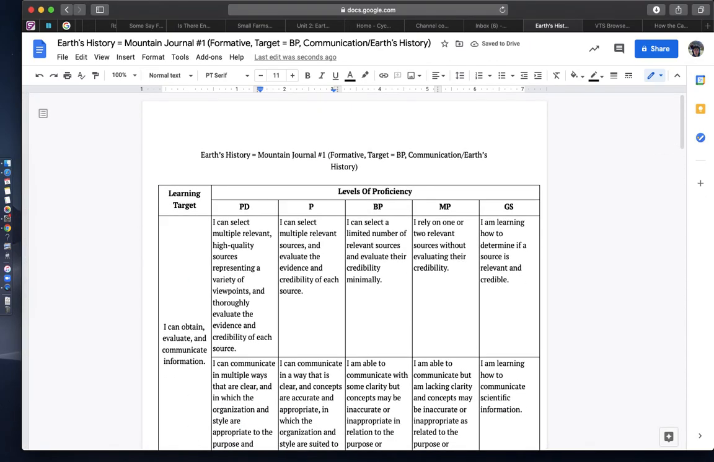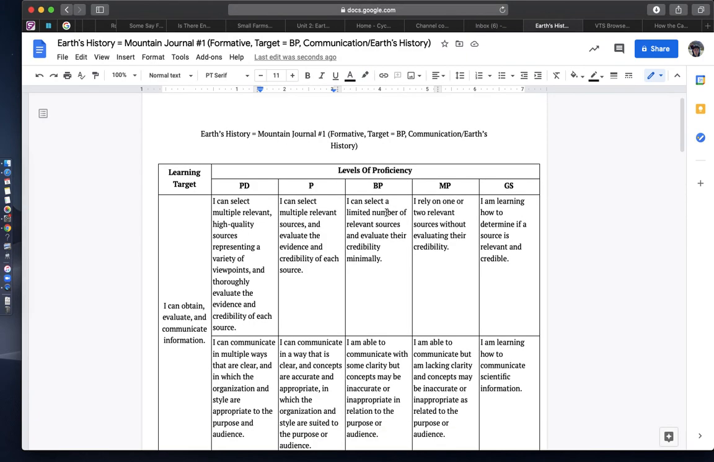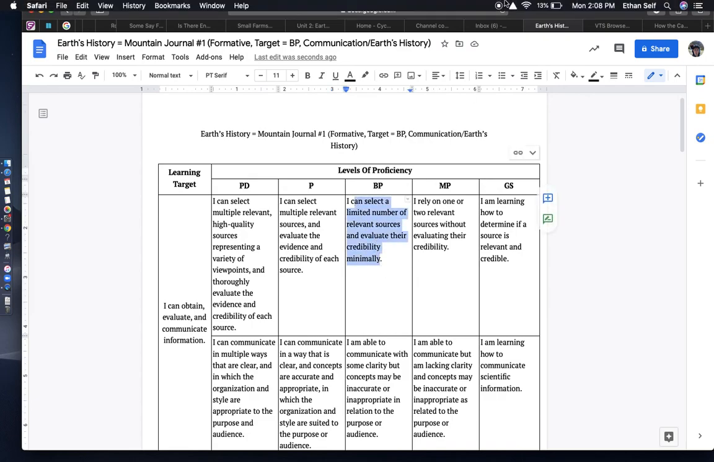We're going to be doing more journals as we learn more about things like rocks and plate tectonics and radiometric dating. So for now, this is a really broad introductory journal. It's a good way for us to start practicing talking about new information and looking at source credibility.